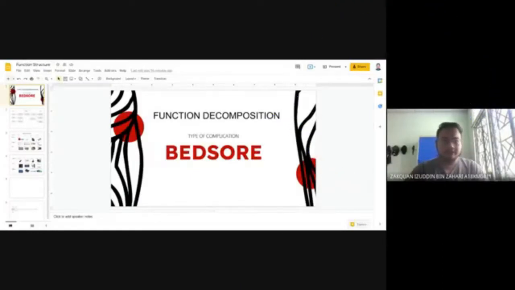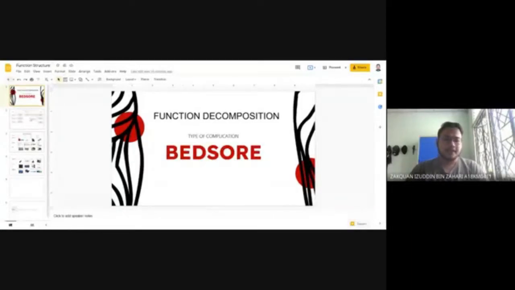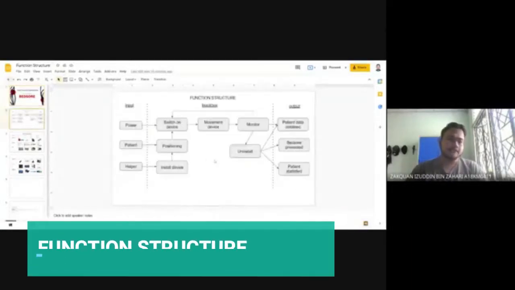Okay, I would like to continue with function decomposition. The type of complication that we choose is bed sore because we are focusing on the torso part. Okay, next is function structure.